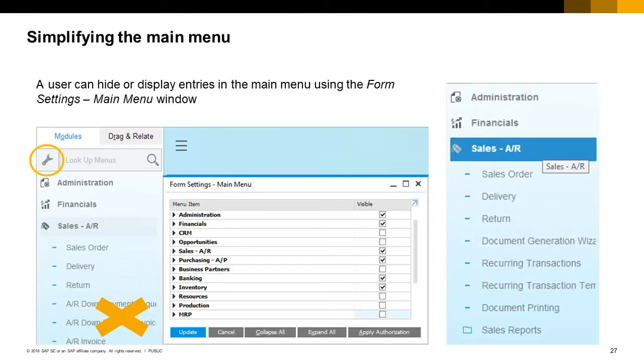Another way to tailor SAP Business One to a user is to simplify the main modules menu. Most users are limited in the functions they can perform. To avoid frustrations, users can hide menu functions that they do not or cannot use. Like a personalized cockpit, this can speed up access time to open irregularly used transactions.